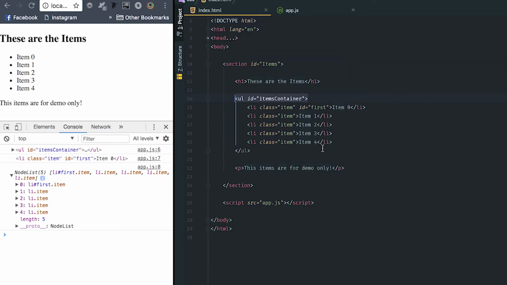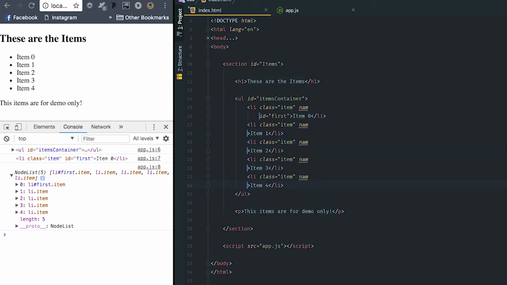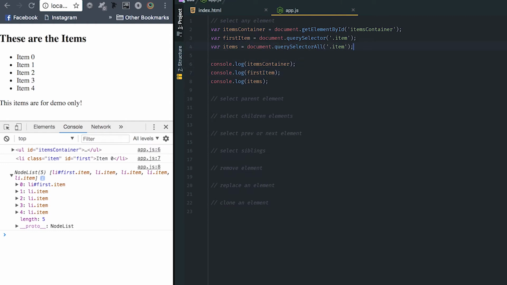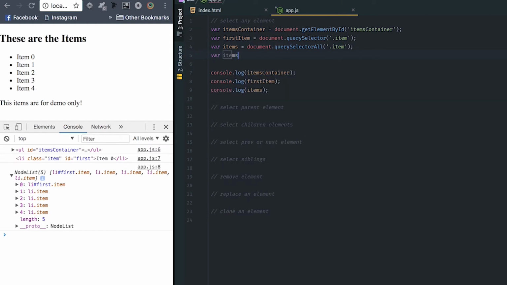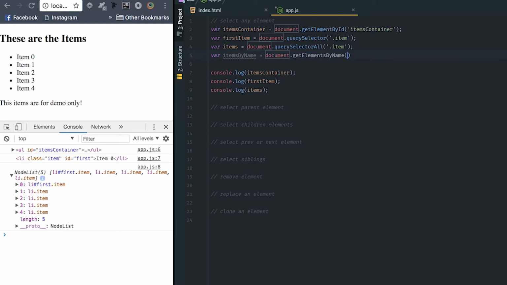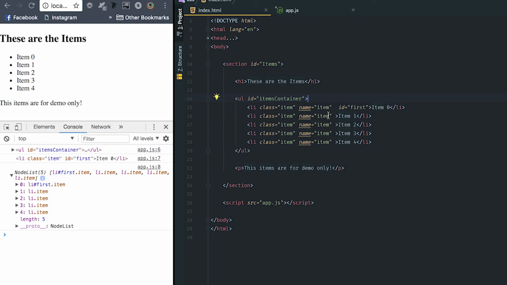Okay, just for the next demo, I'm going to add an improper attribute for this li. This is not a valid attribute for li, just to have in mind. It's just for demo purposes. So this next one is going to take me to the items by name. It's a good selector right here. Document.getElementsByName. You just pass the name, which is the one I set, name equals item.